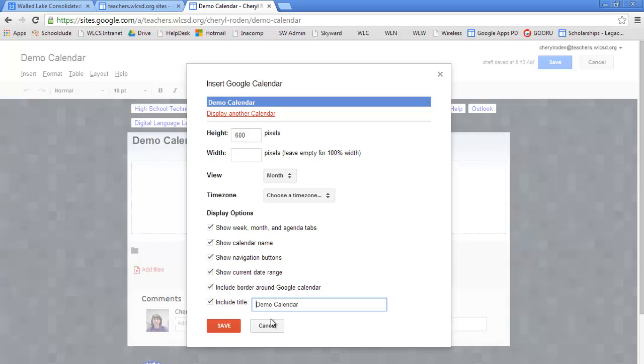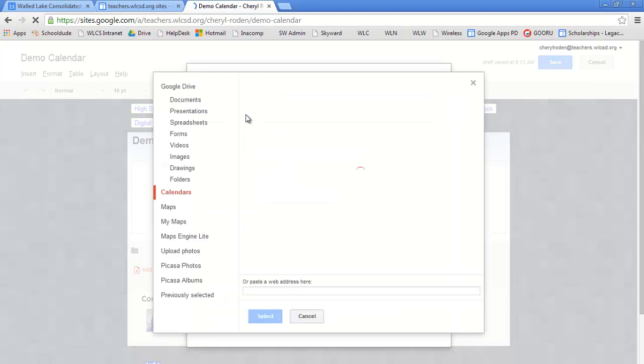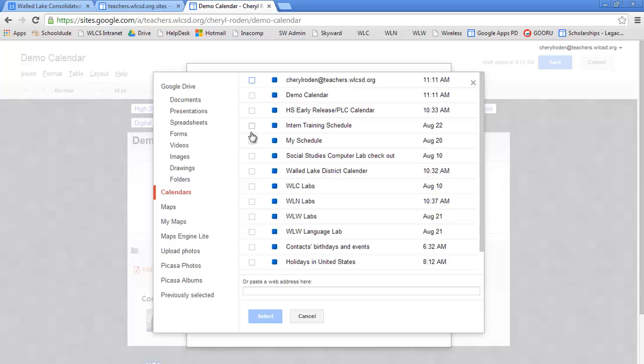If you'd like to incorporate other calendars onto your website as well, on this same calendar, we would choose to display another calendar. In this case, I want to add the Walled Lake District Calendar. This calendar is available for you to embed as well. I'll add directions for embedding that calendar in just a few minutes.